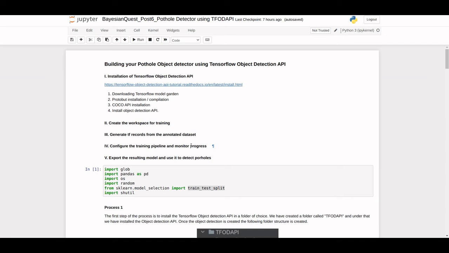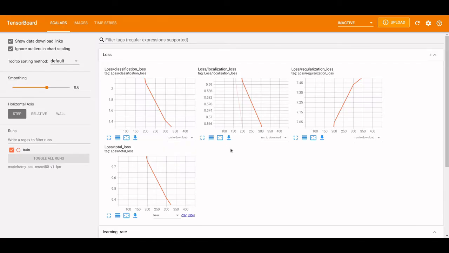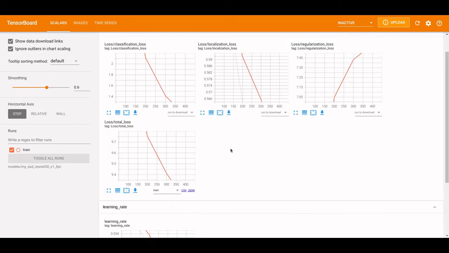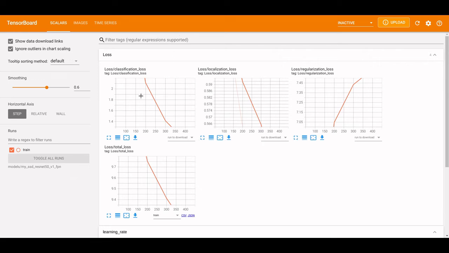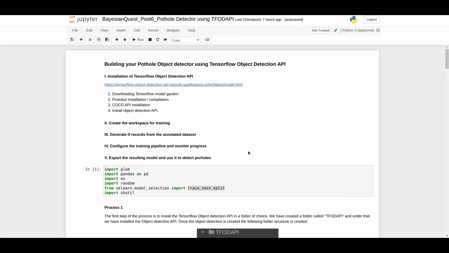And also I showed how to monitor the progress using TensorBoard. This is the TensorBoard visualization which you have when you configure that during your training cycle. And finally exported the model and then did some inference.